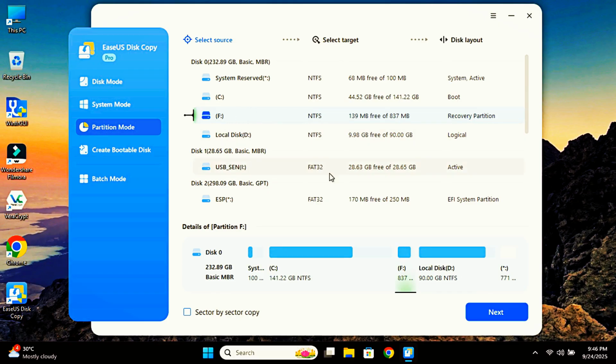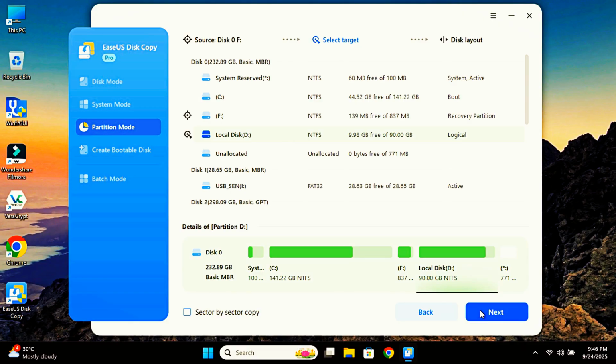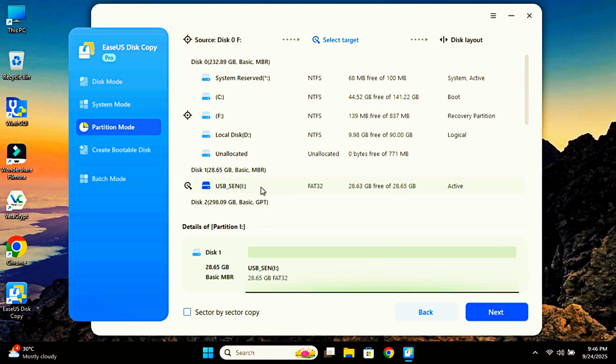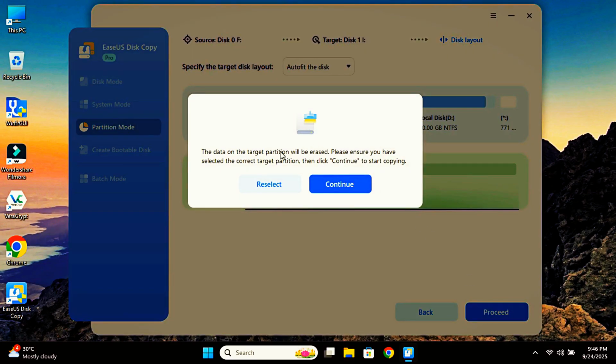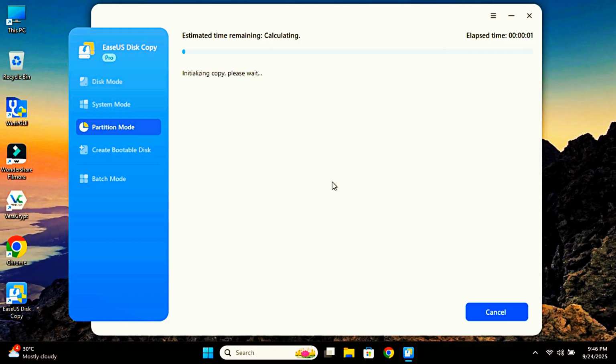Now choose the source partition you want to copy, then select the target location, another partition or drive, then click Next and finally click Proceed to start cloning. Within a few minutes, your selected partition will be cloned to the new location. It's super handy for backups or moving specific data without touching the entire disk. It's just a demo process, so I will cancel it.